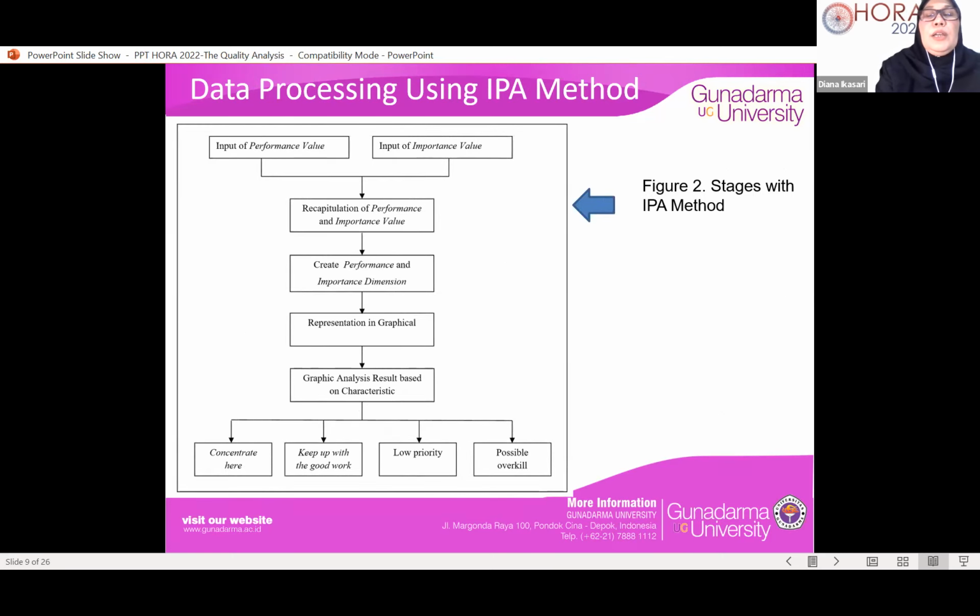We have several stages. First, input of the performance values and the importance values that we have calculated. Here we find some average values, and then do some recapitulation, and the last step is to create the graphic analysis result based on the characteristics. Here we have 4 characteristics divided into a matrix with 4 quadrants.